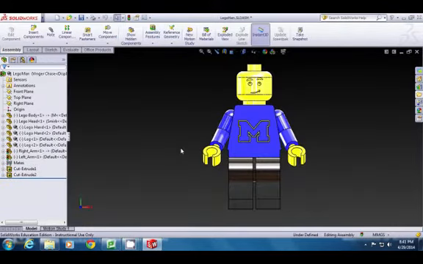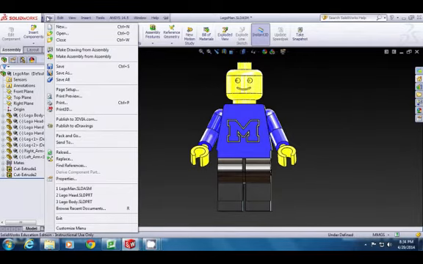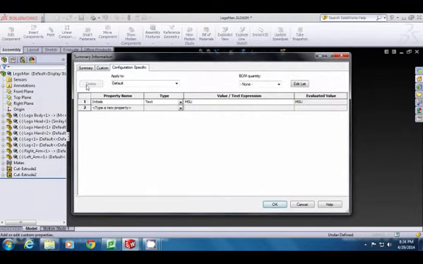So now that we are in the assembly, we're going to add a parameter to make it so that the initials will show on the back of the Lego Man. So we're going to go to File and Properties, right click on that, and you can see under the configuration specific category that there is a property for initials with a text type. And so you can see we have MSU on what we are going to have shown.